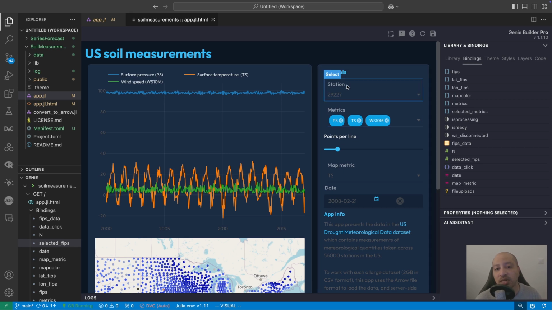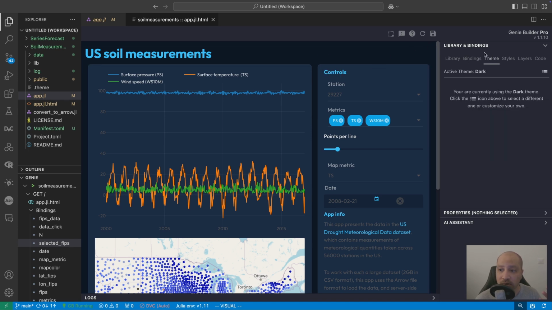Now the next step would be to style it a bit. You have two options. The first of them would be the theme editor. You can open it by clicking here on this theme tab. And here we can switch between different themes by clicking on this lines icon. And by default, in this case, we have picked the dark one.